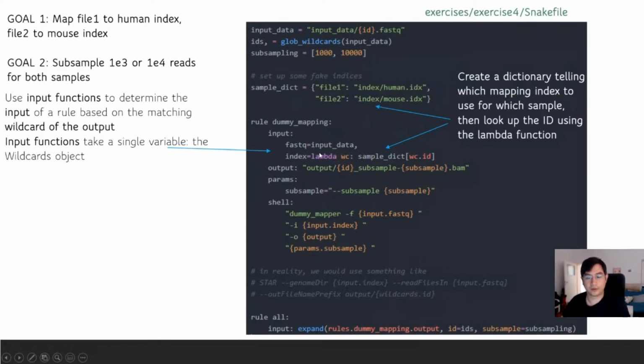Right, and so this can also be a named function. So we can say define some function which takes wildcards and returns sample dict wc.id. But here we're just choosing to use a lambda function for brevity. So we don't need to name the function. We can just apply it inline.